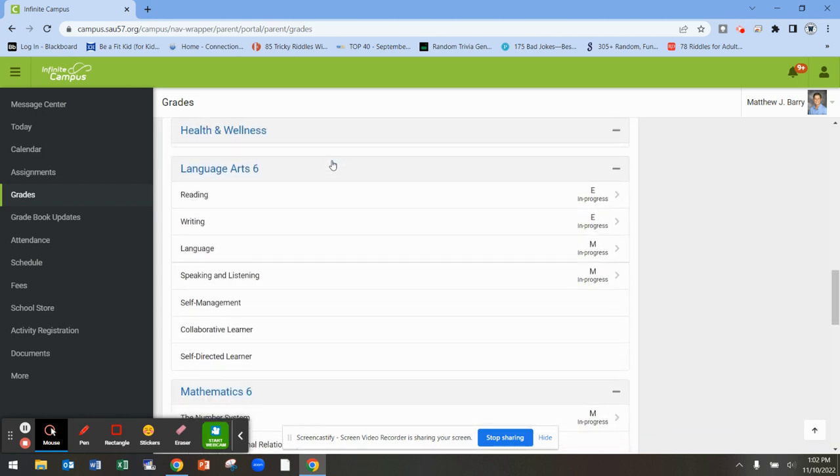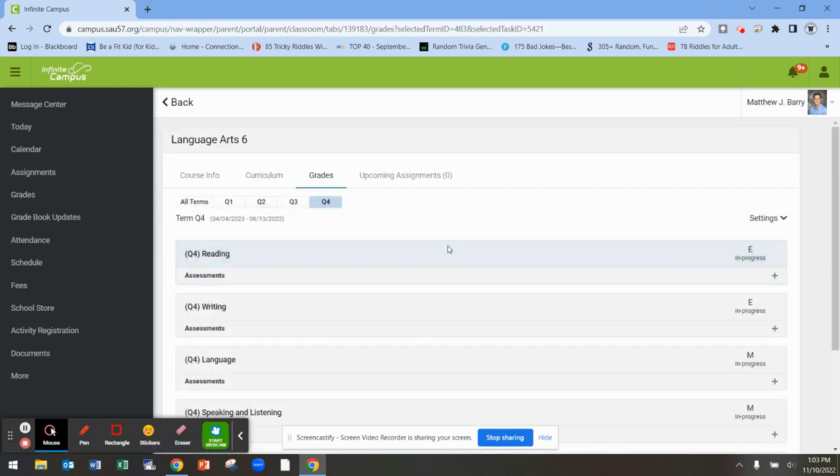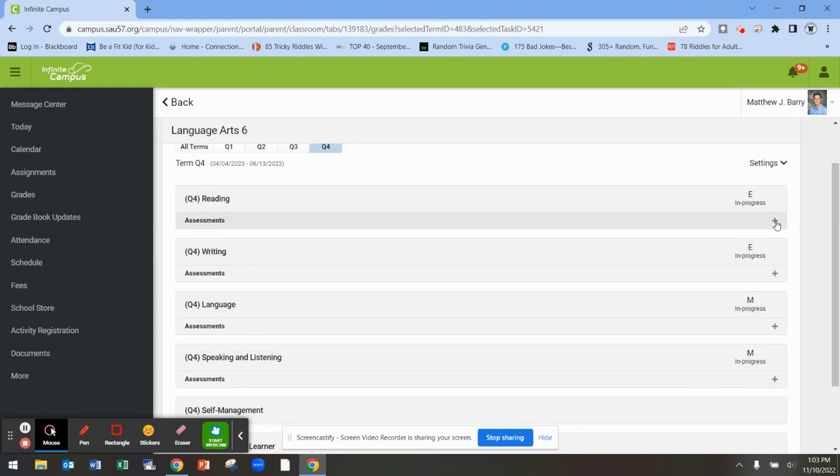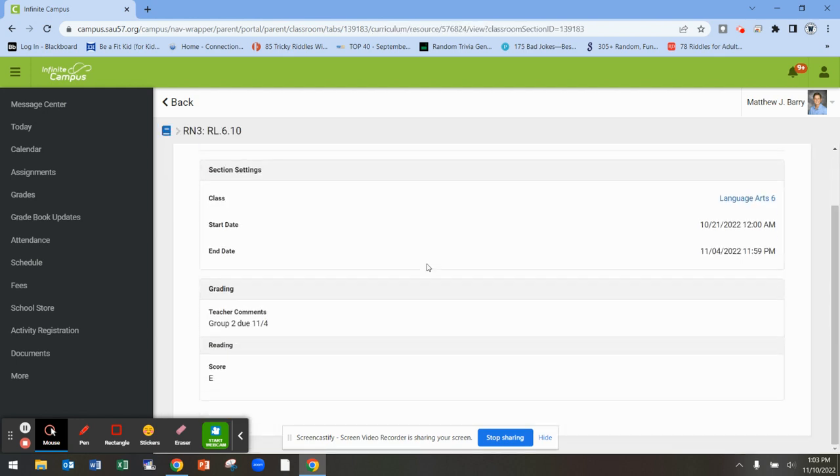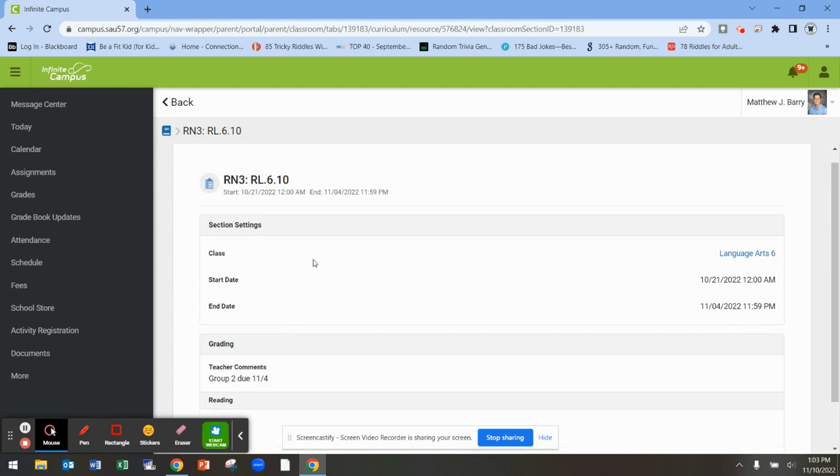And again, just like I showed you with the engineering design, it's essentially the same thing. It's divided or organized into courses. Language Arts 6, there's a reading, writing, and language competency. And you can click into any one of the reading competencies and it will show you the grades or the assessments that make up the reading competency. And you can even drill down further and get the information as far as when it was due and the teacher and things like that.